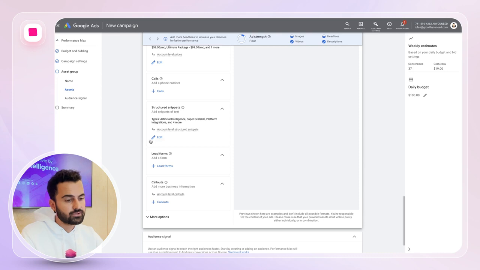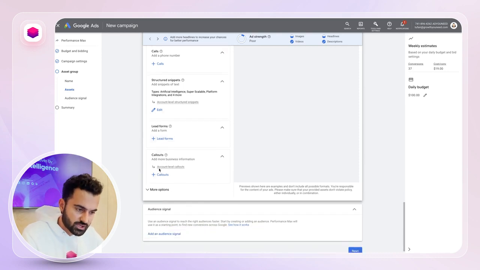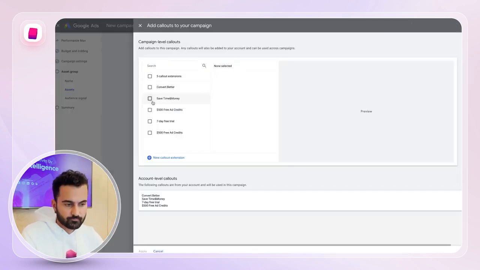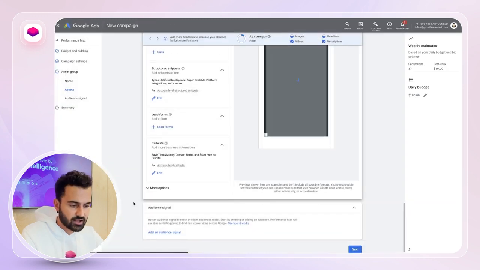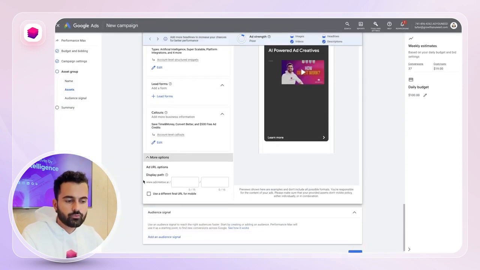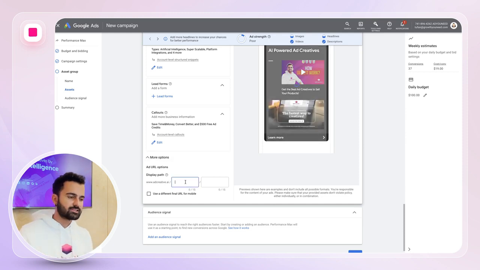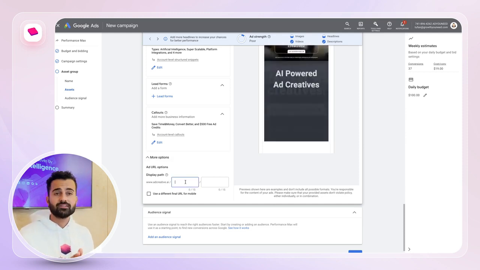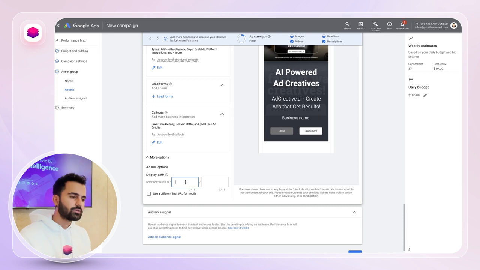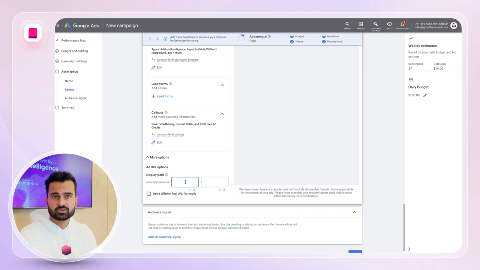If you're doing some kind of lead generation, you can also do lead forms and call out extensions as well. So for example, I convert better, $500 free ad credits, etc. That is selected too. And if you move, I'm going to give you one last tip. So this is something that I use a lot. For example, adcreative.ai has a 7 days free trial, and I talk about it in some of the places such as descriptions, etc.